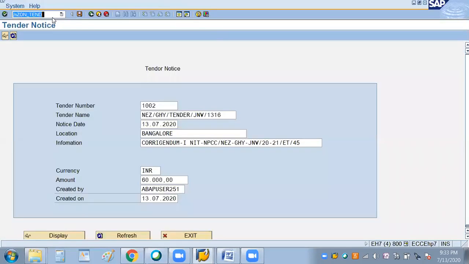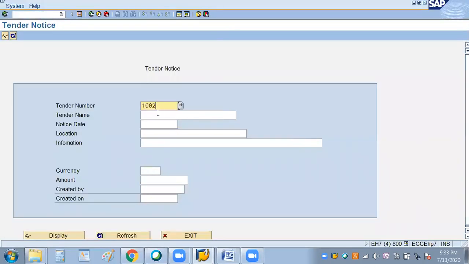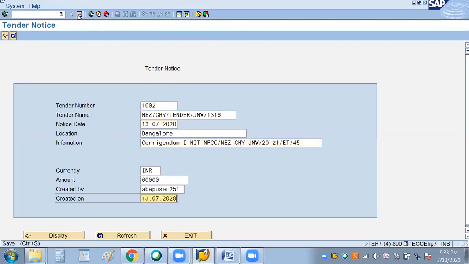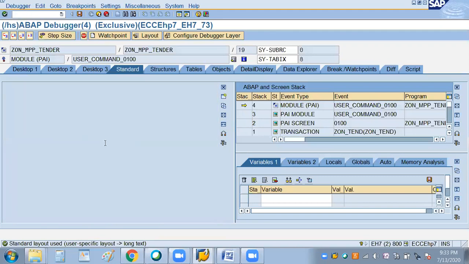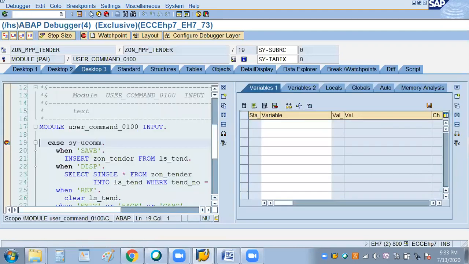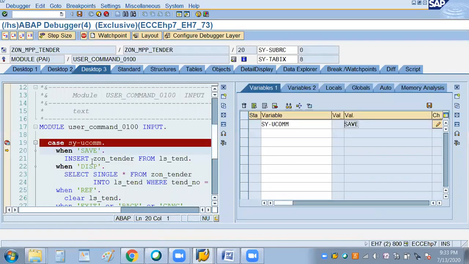So again, run the transaction code. Enter what was given, so everything we can enter again. Okay, click on save. Let's see how data is going to be saved at database level. So what is the push button function code we gave? Save. We click on the save button, then this is the one. I press F5, then it goes inside.